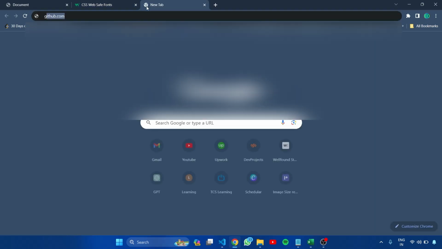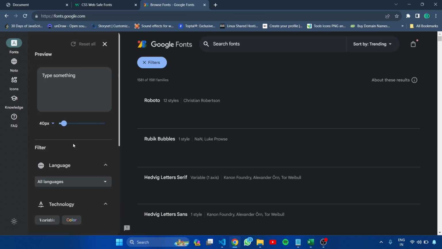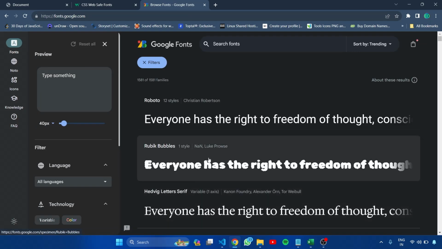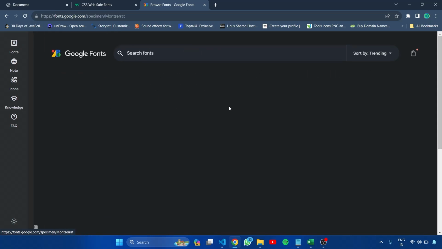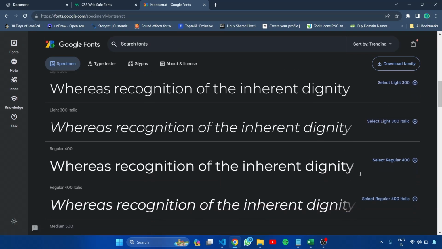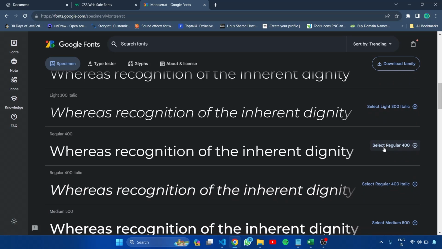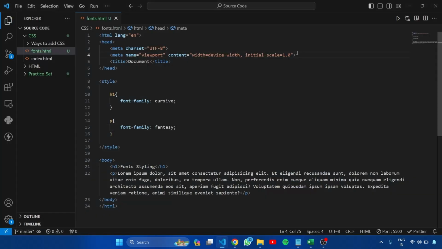But what if I want to import some other fonts? So to do that, we need to import fonts from the internet. So let's do that. So open your browser and go to Google Fonts. So you can find here lots of fonts. Choose a font of your choice. I am selecting this font. Click on it. And then select its size. So I am selecting this regular 400. Select. And then we need to copy this link tag. Copy it and paste it in our head tag.